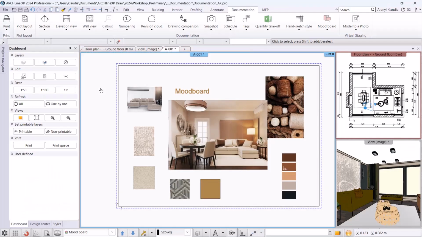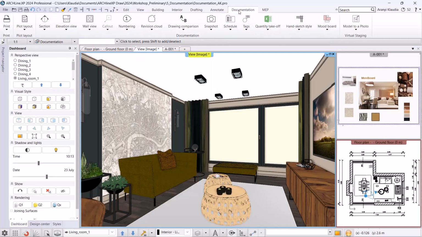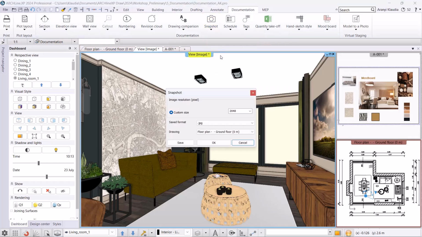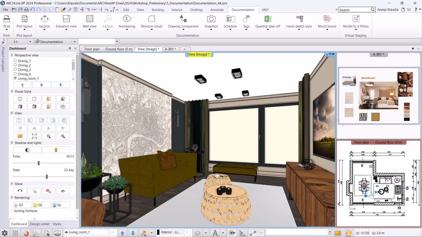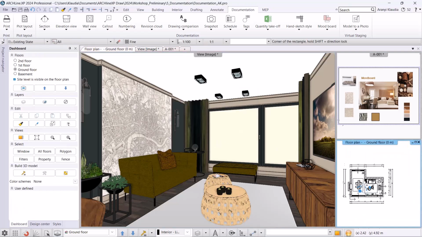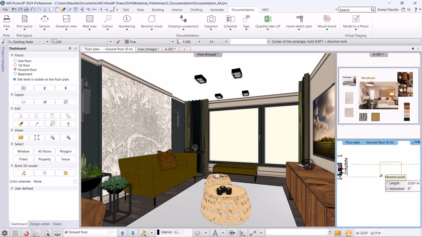Let's continue working by creating a snapshot in the 3D view. Activate the 3D window. Select the Documentation Snapshot 3D View command. Set the image resolution, the save format, and save it. The program will activate the floor plan view, allowing us to place it on the floor plan. It's done. Let's take a look.